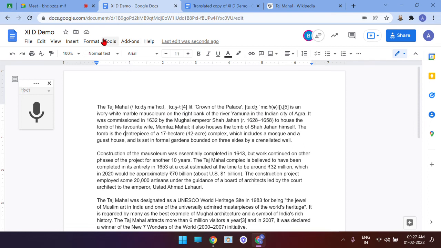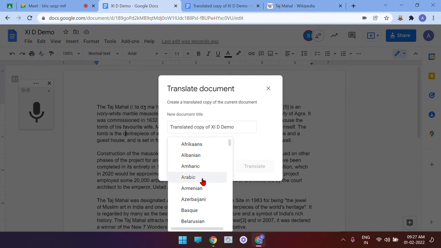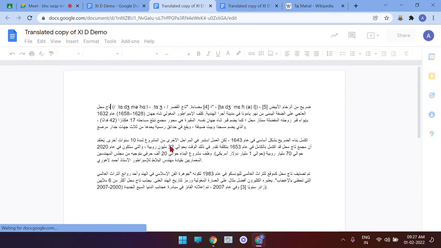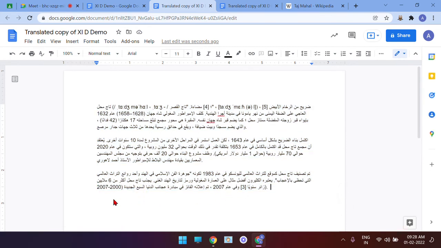So again, when I come back, now let's say I choose tool, translate document, and let me now choose the language, say Arabic. I don't know anything about the Arabic language, but when I click on this, here is the translation of that document done in Arabic. You must be using different tools and software, Google Translate app is available, but this is inbuilt in your Google Docs directly. We have the options for getting the add-ons also.